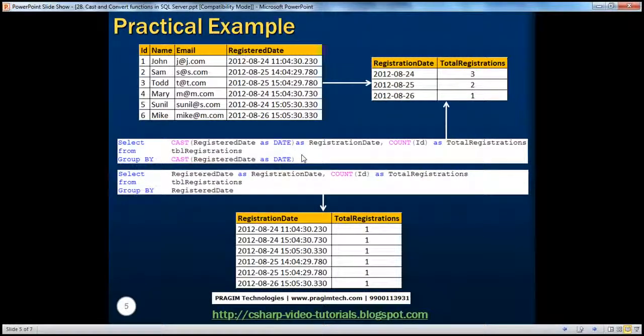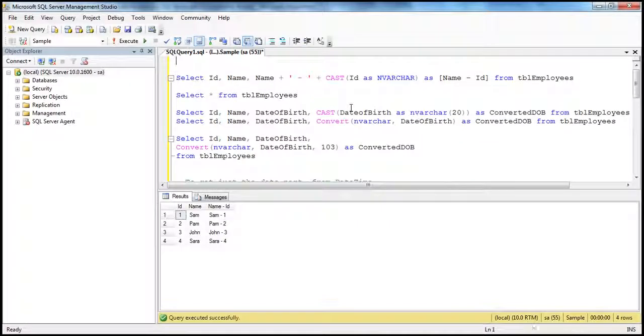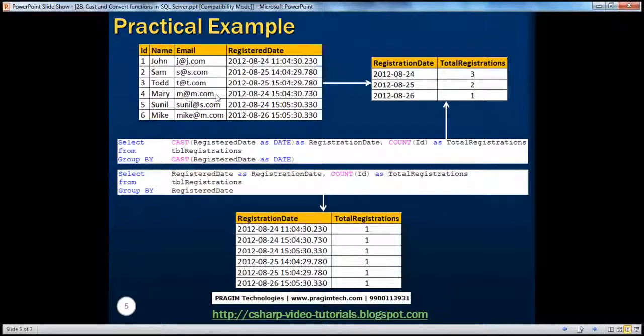So we'll look at another real practical example, and to understand this better, I have this table called TBL registrations. So let's look at that. Select star from TBL registrations table. If you check this table, there are users who are registered, and there is this registered date. There are 2 people who have registered on 25th, 3 people who are registered on 24th, and 1 person who is registered on 26th.